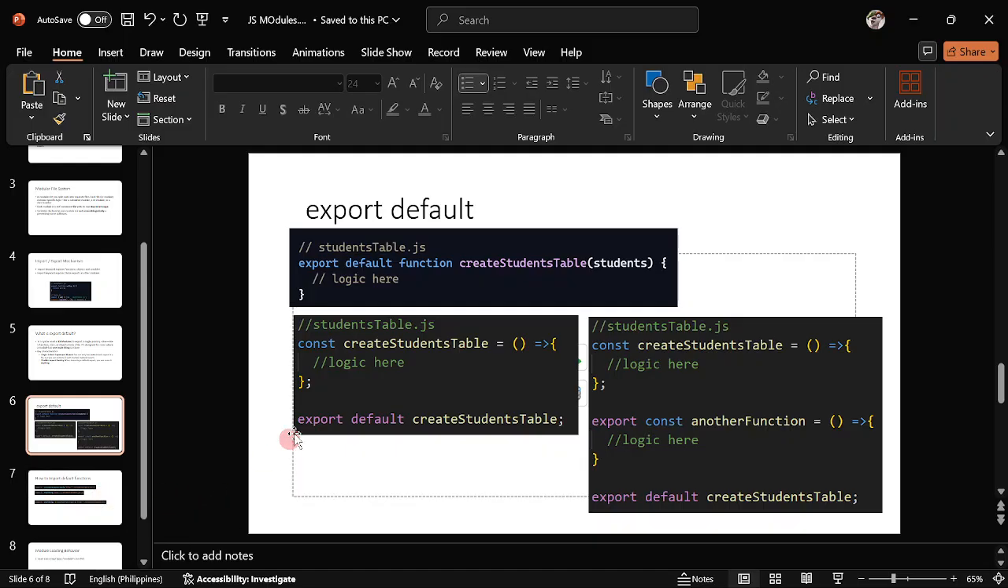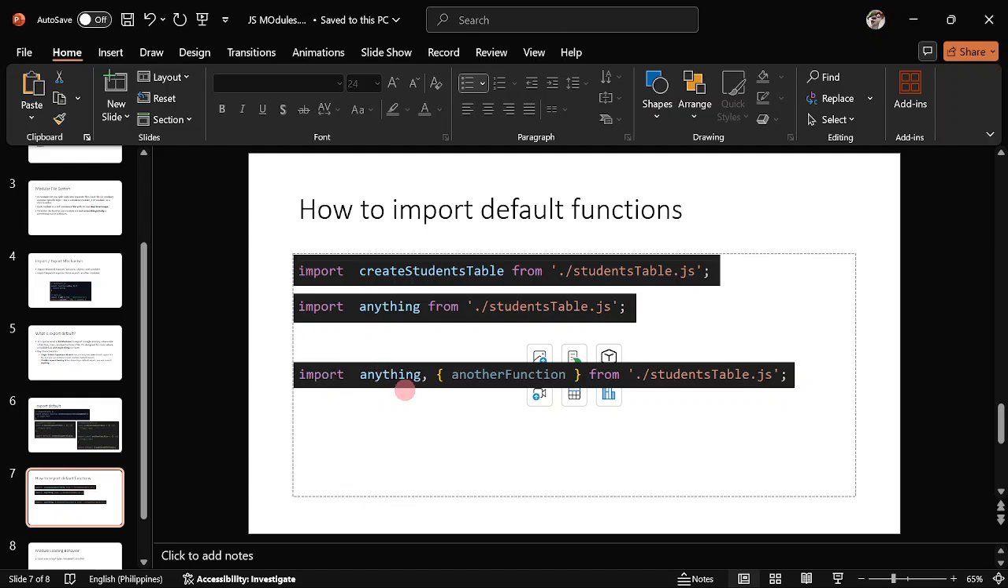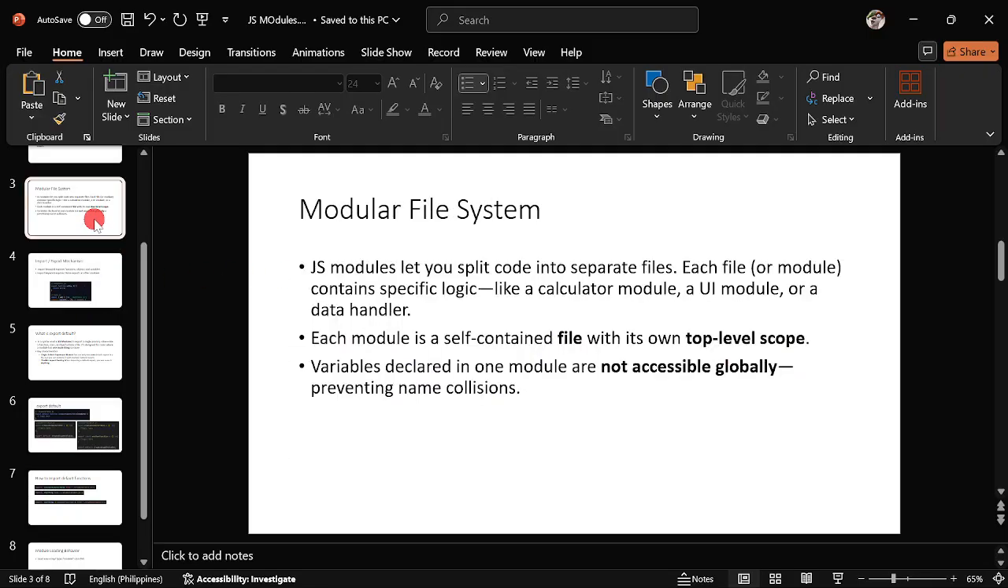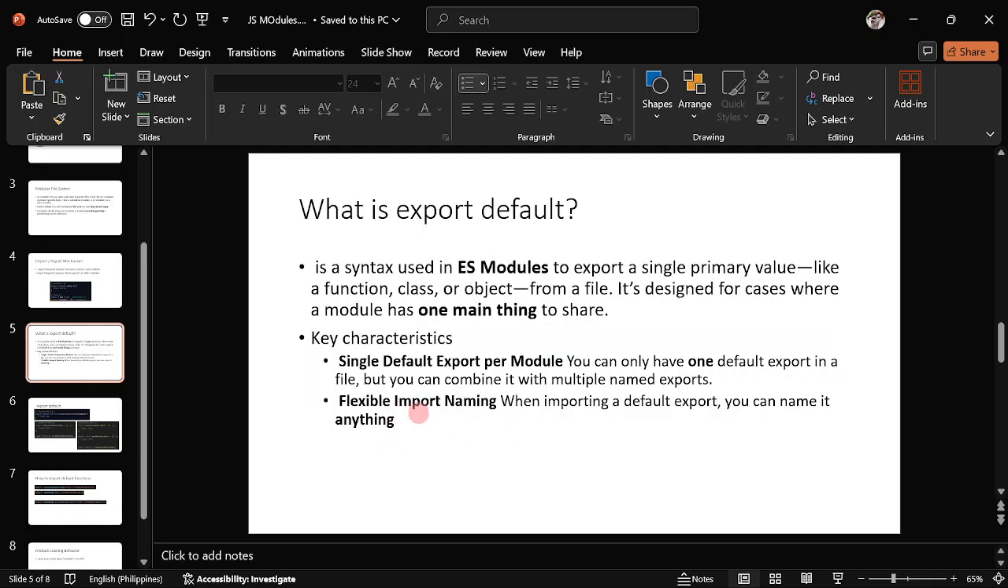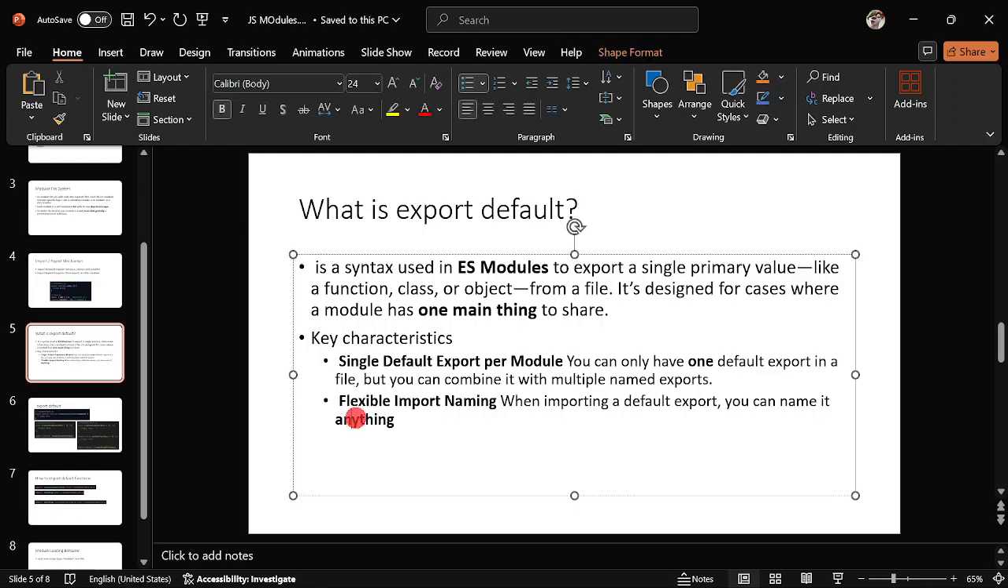Okay, so how are we going to import the default function? Save it here. Import, then the default, take note here. This is now the default function, so less the curly braces. If we are going to import a default function, we are not going to have the curly braces. And it is said that with flexible import naming, when importing a default export, you can name it anything.